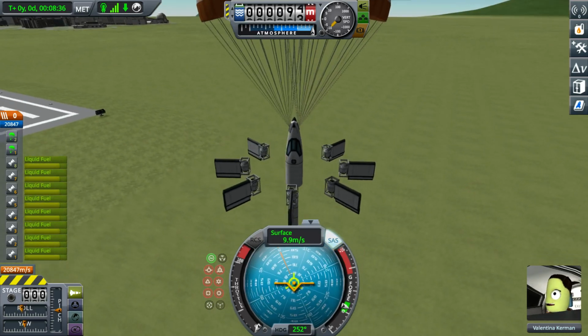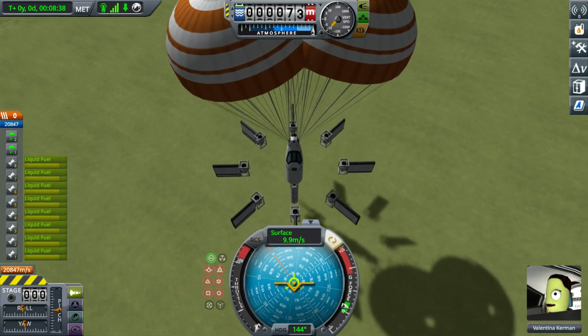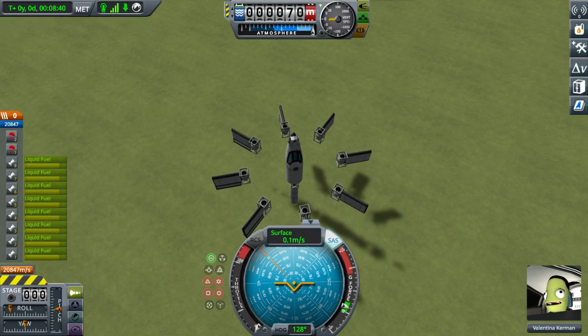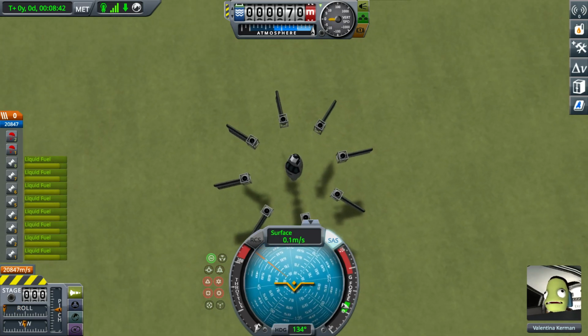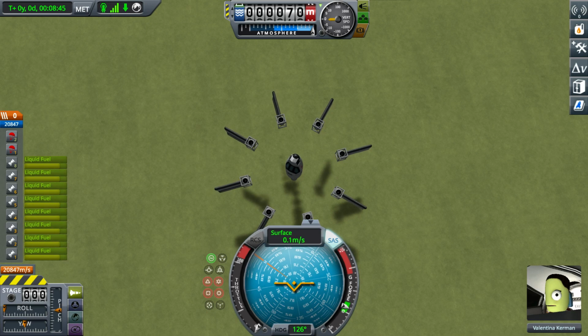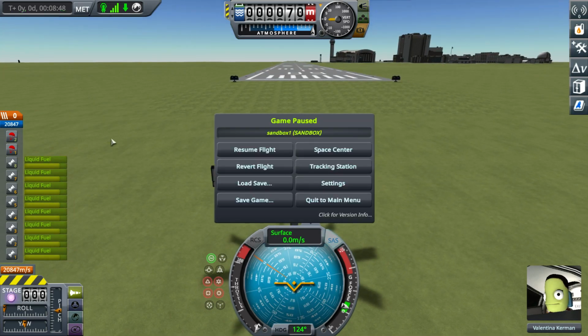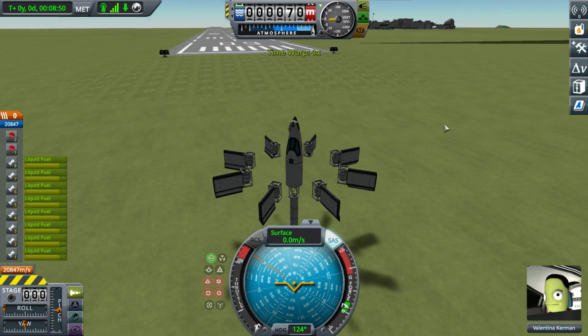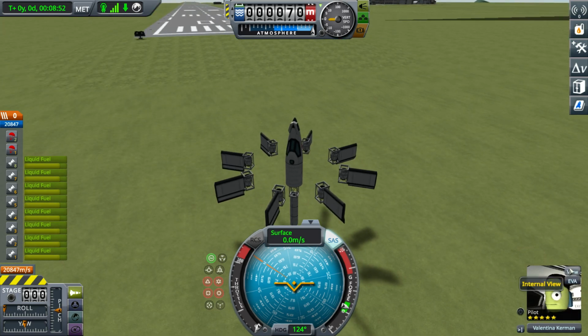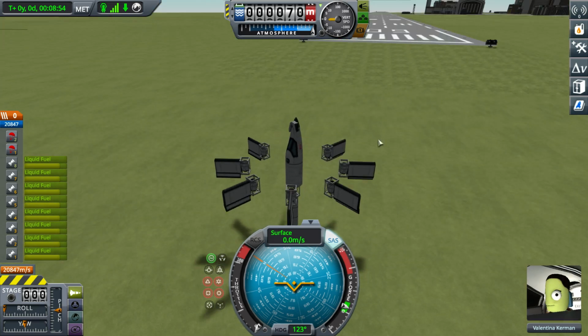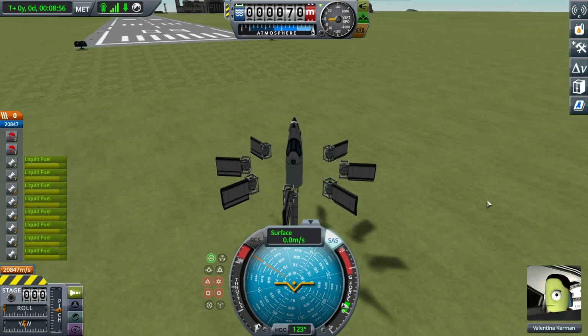Alright, 10 meters per second, landing successfully. SAS is still on. Beautiful. That's right. My cursor disappeared because I went into internal view and came out. Forgot all about that. So I couldn't actually do anything in here.